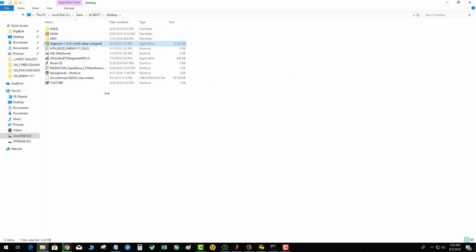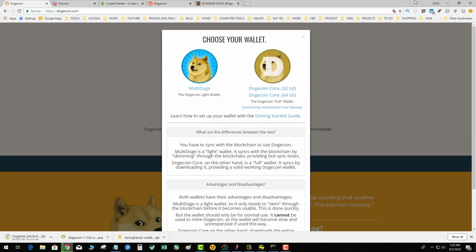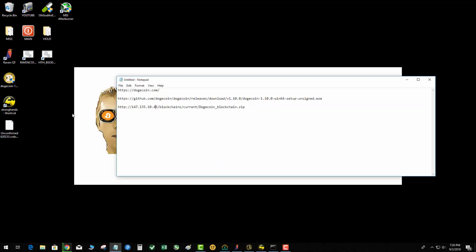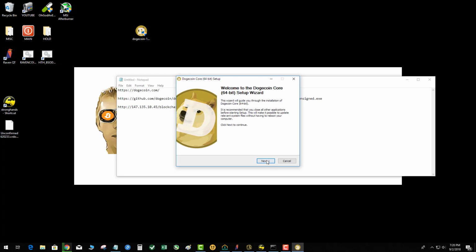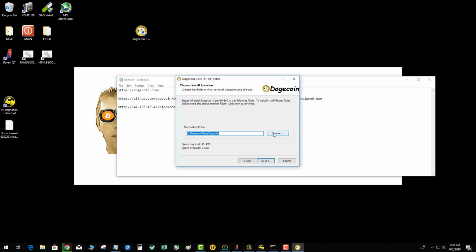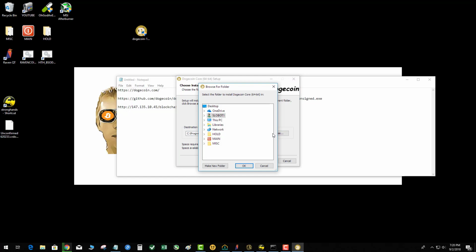So the very first thing I am going to do is take my DogeCoin setup here, and I'm going to double click it and run it. Now there's a trick here. Since I'm running the QT, the blockchain will be large, so you need to make sure that you have enough space to install the blockchain.